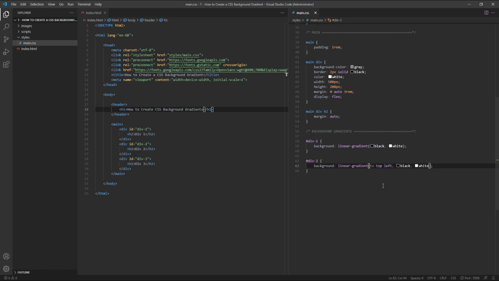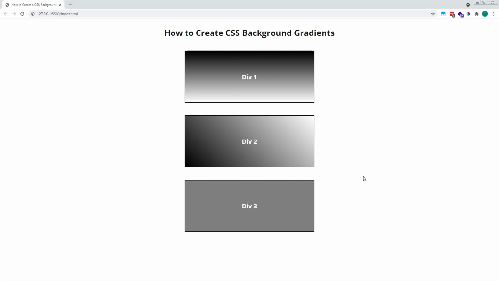Let's now move on to using a degree value. So inside our parentheses, instead of "to top left", I'm going to remove this and for this example type 45deg, 45 degrees. Again, we use the comma to separate the degree value from our start colour and our end colour. If we preview this in the browser, you'll see that our gradient is travelling to the top right corner of our div, starting on black and ending on white.